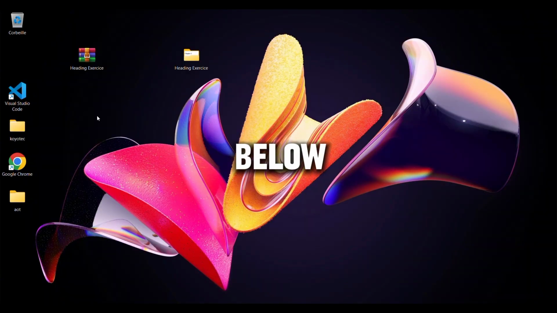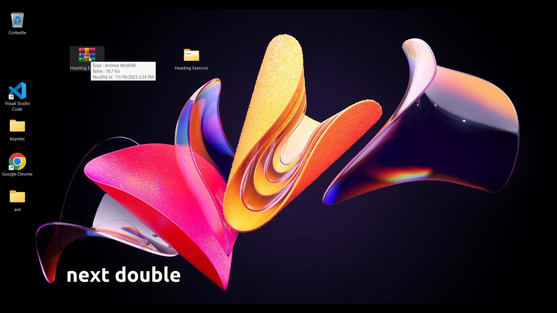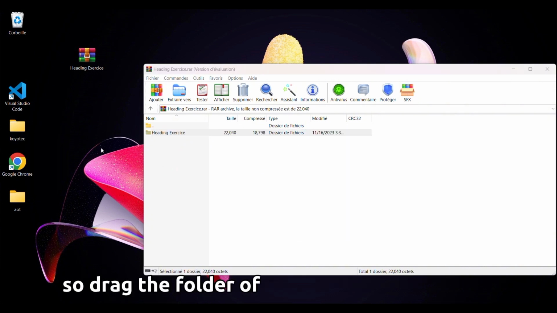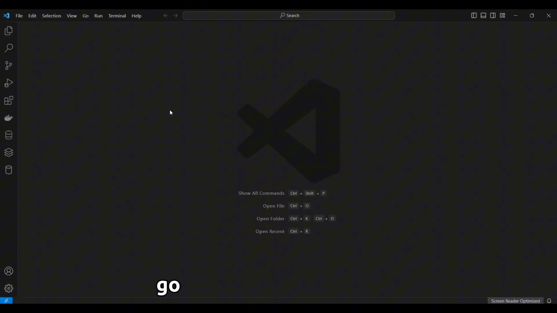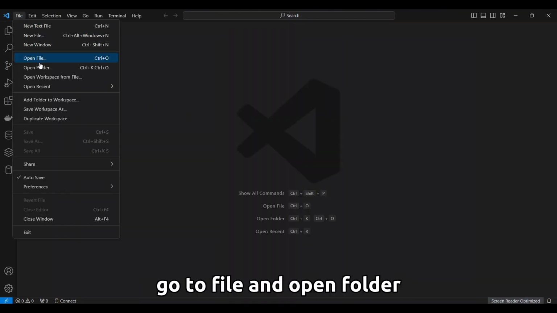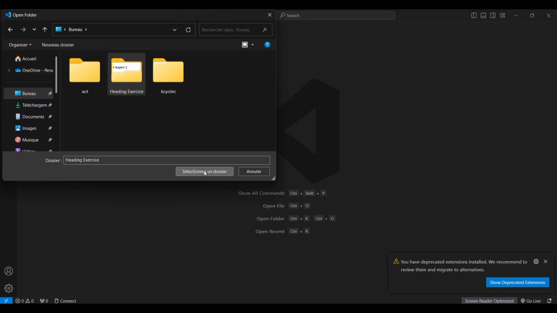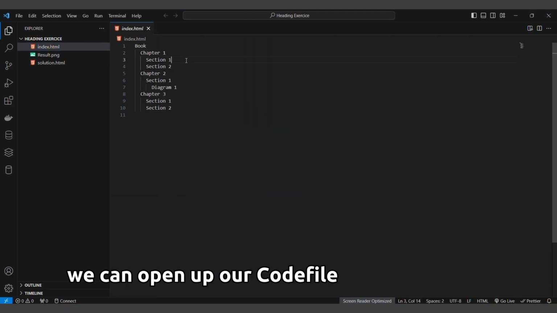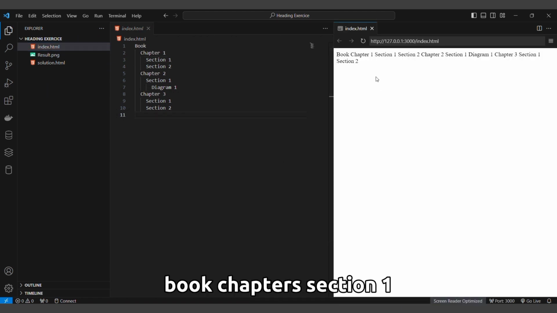You can find the exercise link in the description down below. After downloading the file, you need to extract or unzip it. Next, double click the downloaded zip file to open it. Drag the folder of this zip file onto the desktop. Now open Visual Studio Code, go to File and Open Folder. Now you should see the heading element folder.